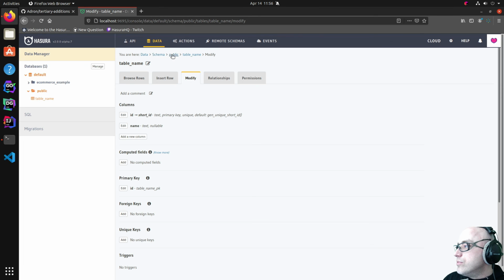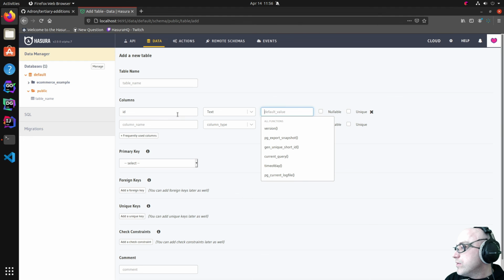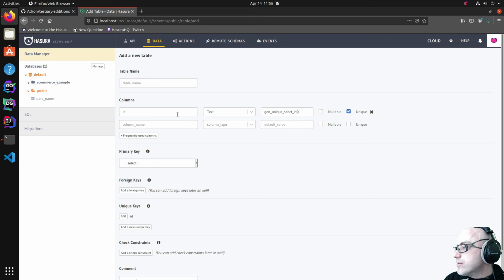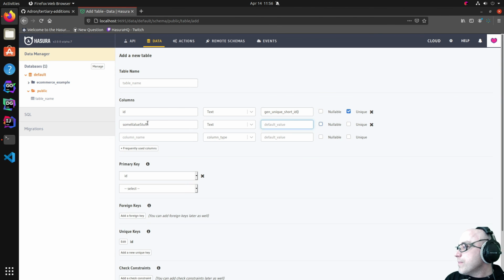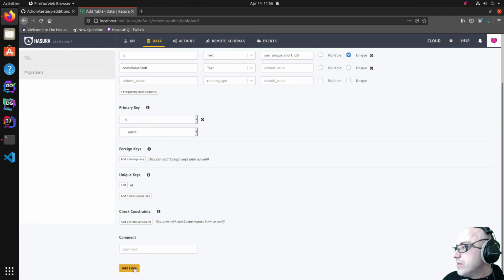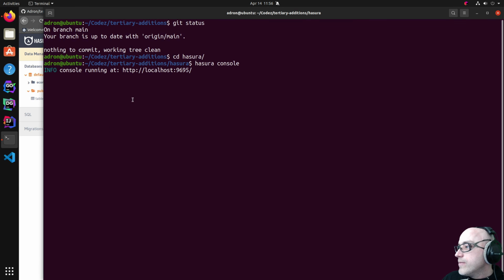But if you were to create a table, let's say ID text. Oh, is it? Well, there it is. So it's already showing up. So it would show up like that. You can pick unique, then say ID, some value stuff like that, and new table. And then add that table. And this would create the table. I'm not going to do that though because it would add it to our migration since I launched this from here locally like that.